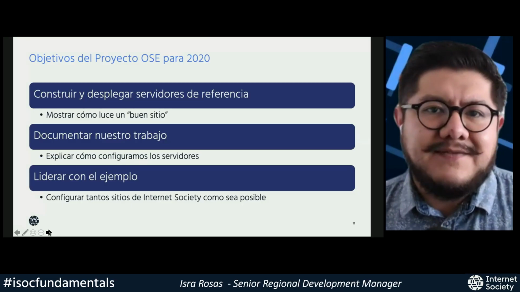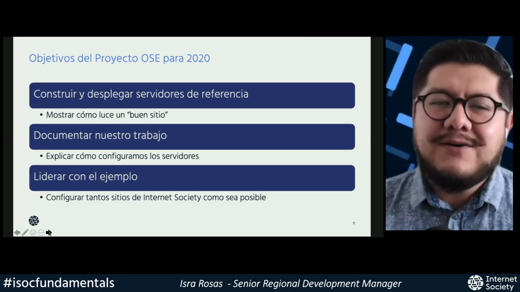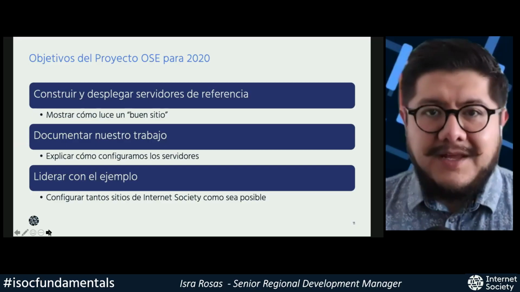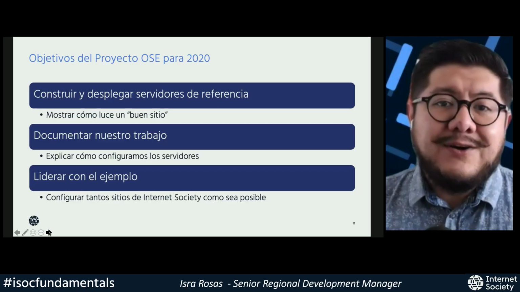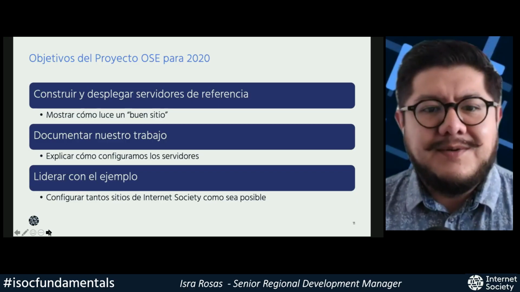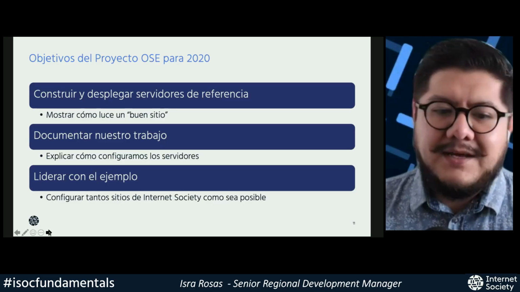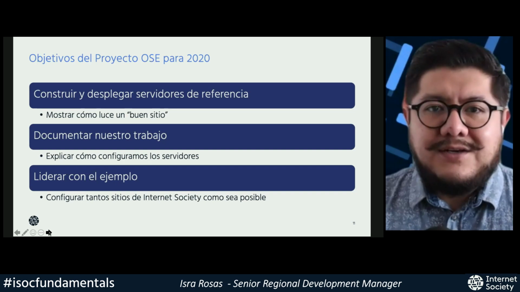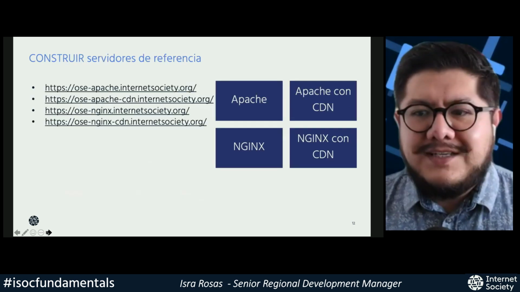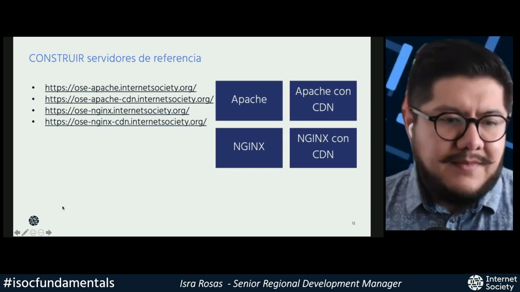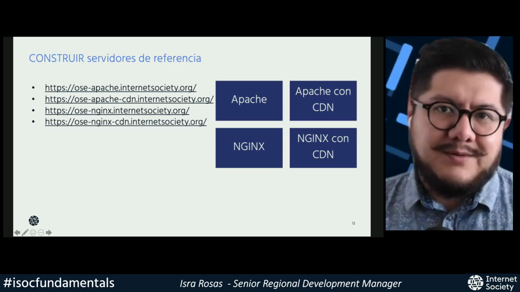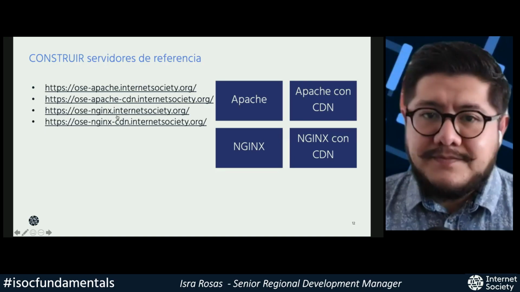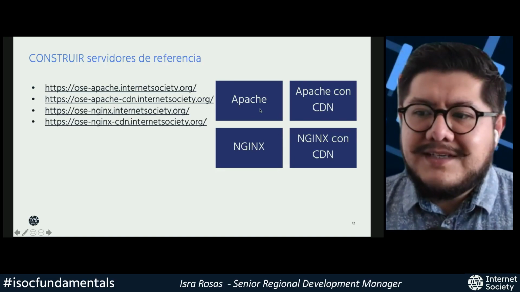Now, the project goals for 2020 of the OSE were to build and deploy reference servers to show what a good site would look like. We also wanted to document our work because we wanted to explain how we configured the servers. And of course, we want to lead by example. Our goal was to configure as many Internet Society websites as possible, because when we got into the test framework and we got the scores for our websites, we found there was room for improvement in many of them.